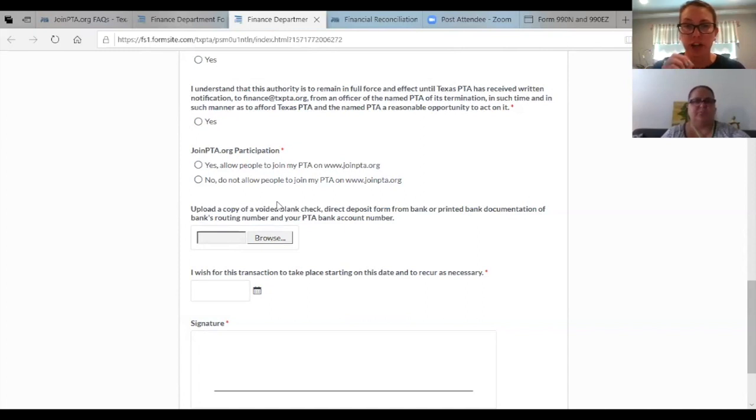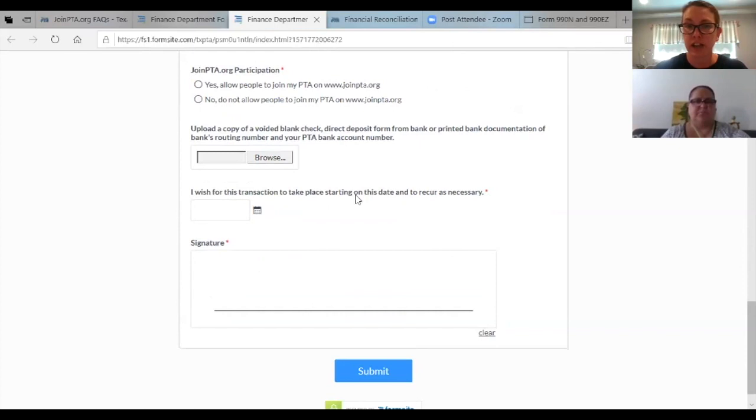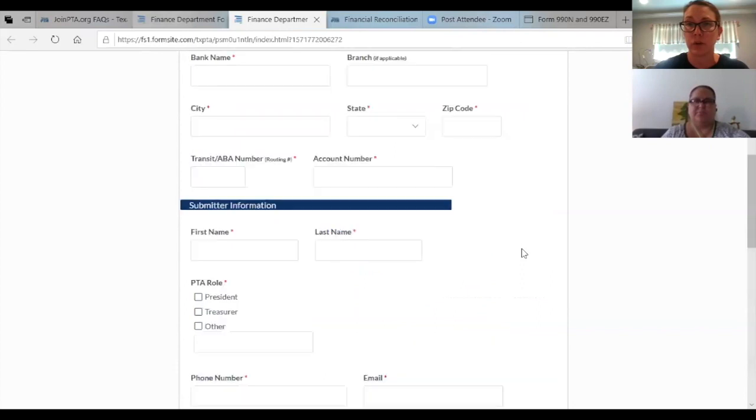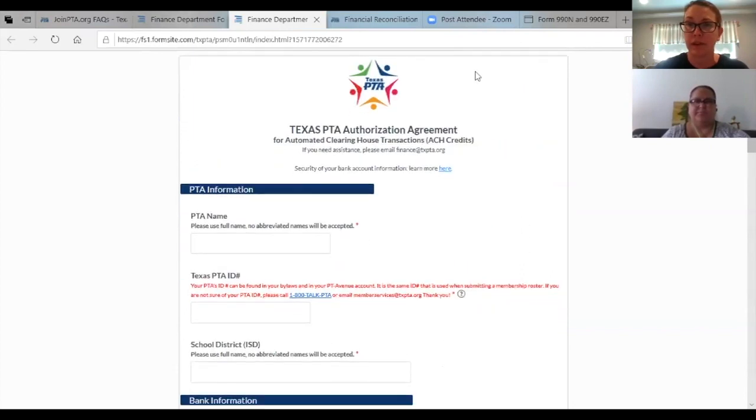Then you'll also need a copy of a voided check. So just write a check and put void, and then take a picture of it, and you can upload it very easily as a picture. Then you'll do your transaction date, which is the date that you're uploading this, sign it, and submit. It's very easy, and this is basically just free money in case anyone in the state wants to join your PTA. And now Lalita is going to talk about the Texas two-step.